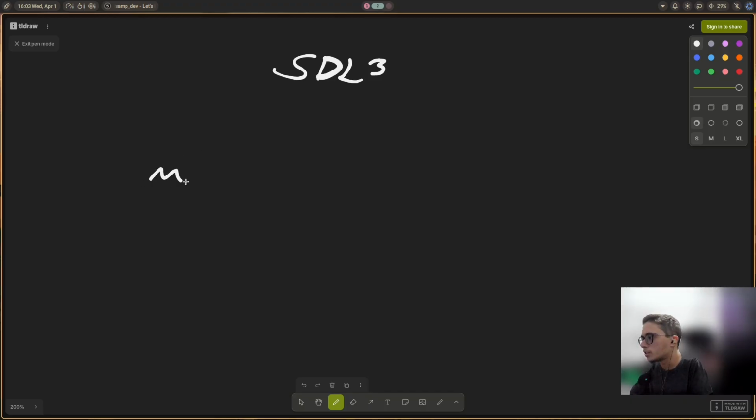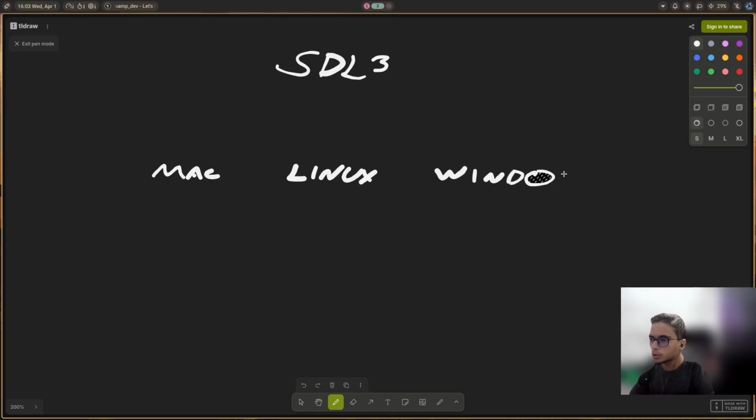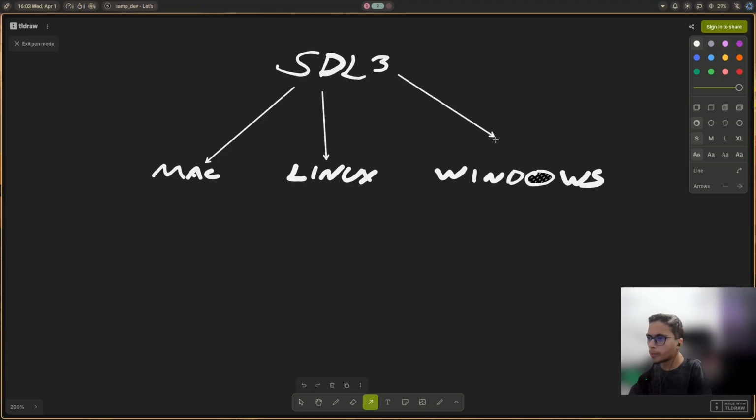to make the engine compatible with Mac, Linux, and Windows. Even in the future, we can also use it for consoles, like PSP. We can create homebrew games for PSP using SDL.